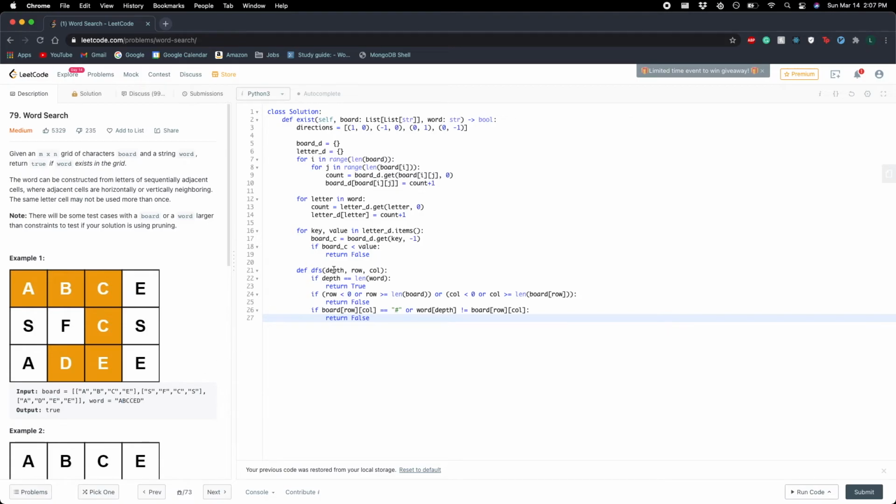Now, once the depth is equal to the length of the word, we know to return true. And why is that? Because remember, this might be specific to Python. It might change for other programming languages. But the length of the word here is 6, but its maximum index is 5. Because remember, we start at 0. We go 0, 1, 2, 3, 4, and 5. And at 5, this if statement doesn't hit. So this does not get hit and nothing happens.